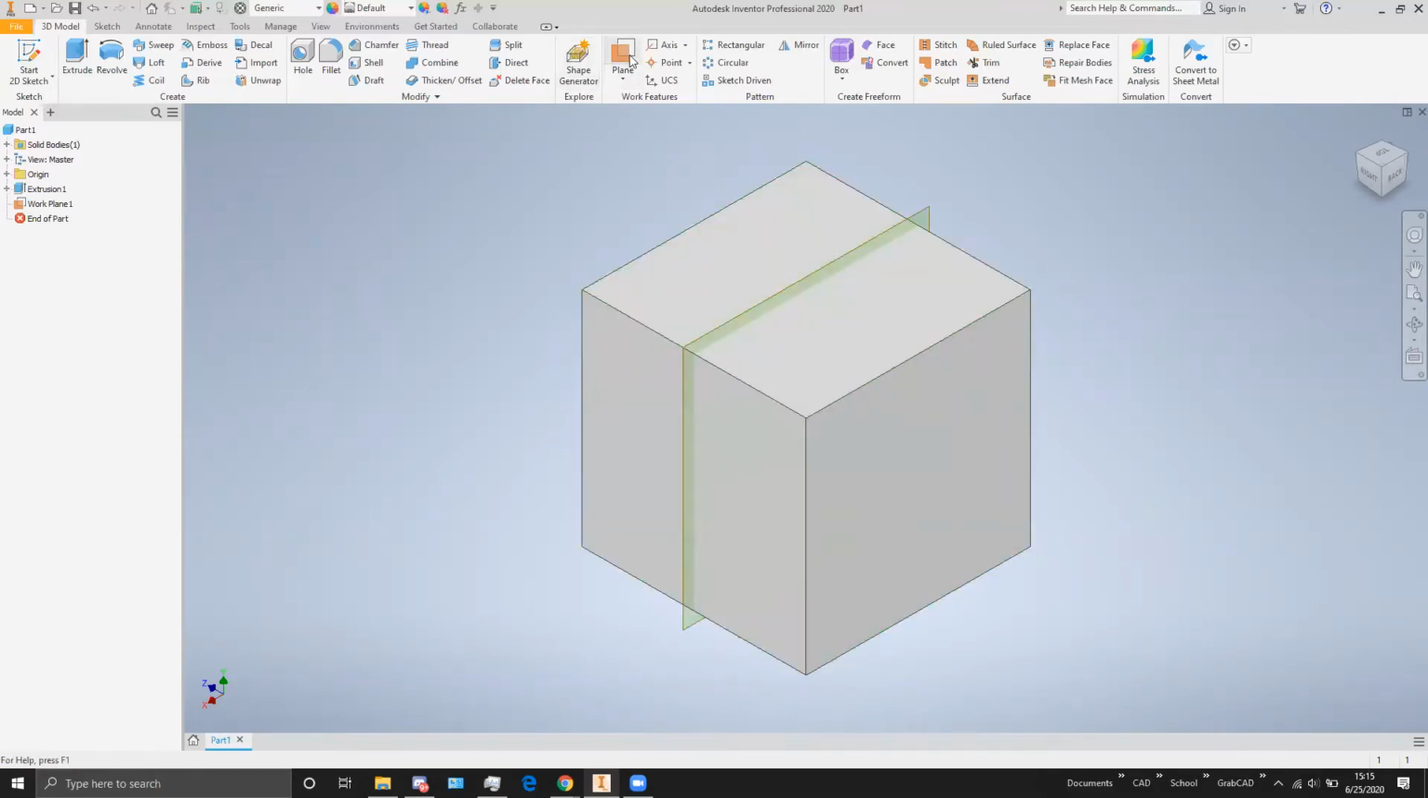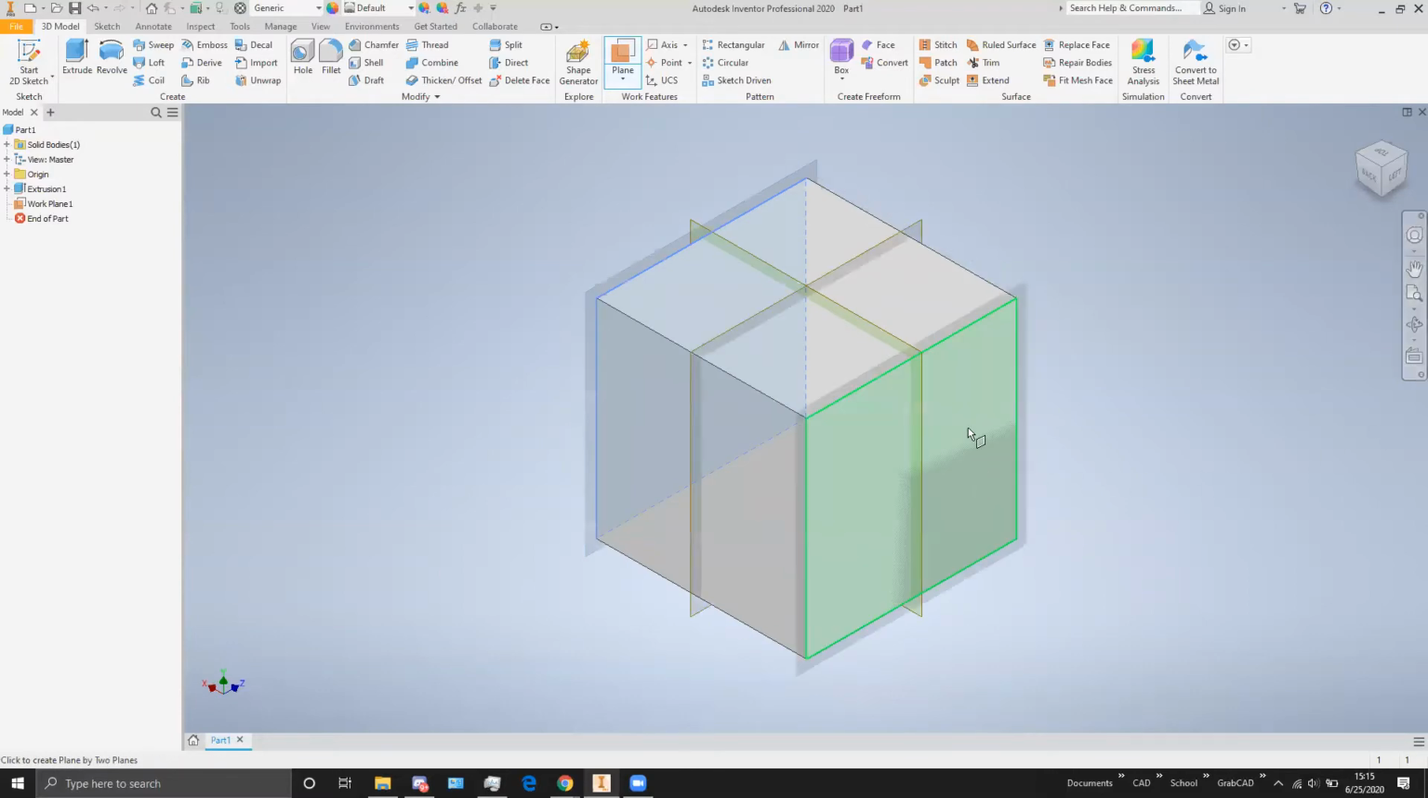So I'm gonna go to this plane up here, I'm gonna click it, I'm gonna click this surface here, and then I'm gonna go to the cube, go to the other side of it, and then hit the exact opposite surface. And what you should see is a mid plane in between. So I click that, and you see how I put a plane in the middle of these two faces.